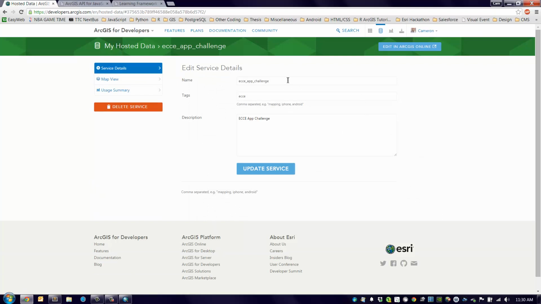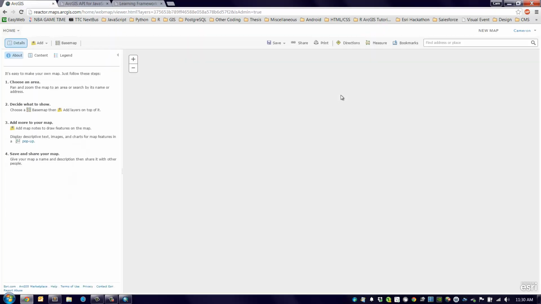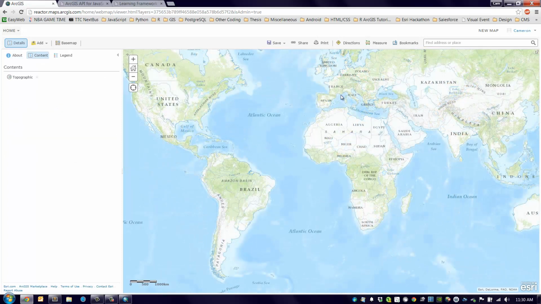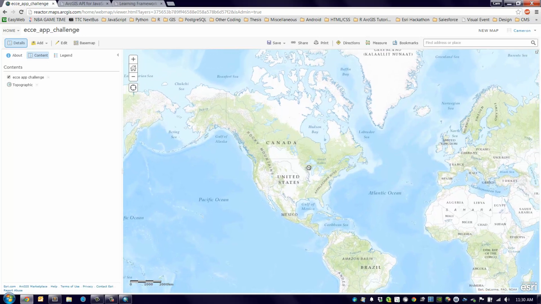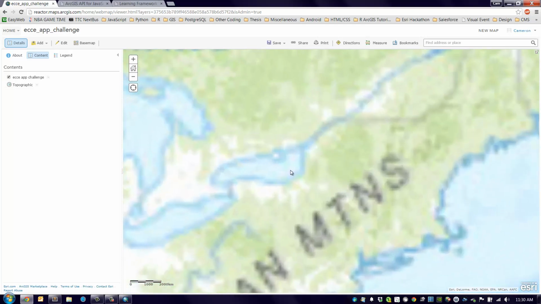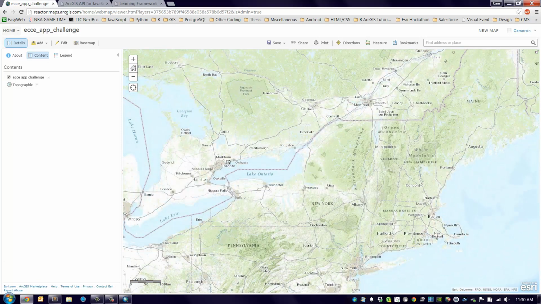And what we can do is we can go into ArcGIS Online to edit this. So click the Edit in ArcGIS Online button, and this will actually bring us right to the map viewer. And what you see is a standard Esri base map, but there is no data on the map because we just created this feature service. So what we want to do is we want to create some data. We want to add some data to this feature service.